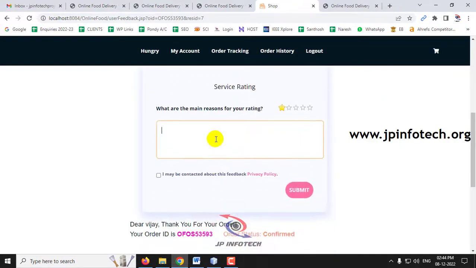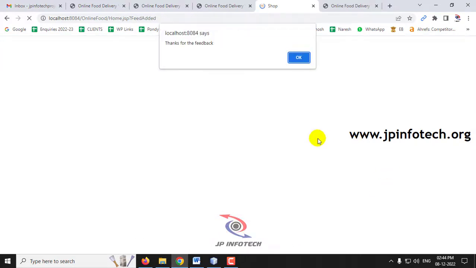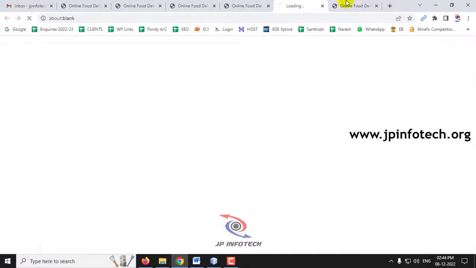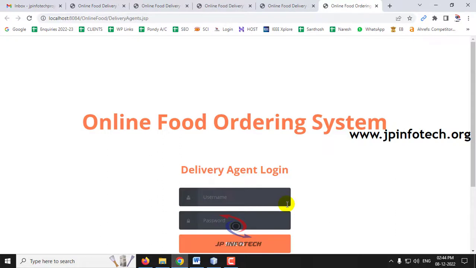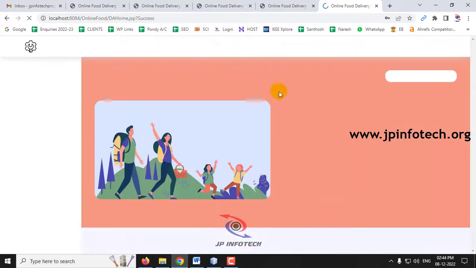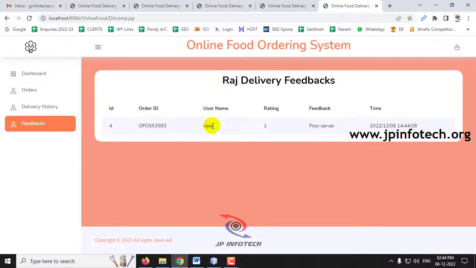If it is poor service, it has been updated, and click submit. And now let me log out and go to the delivery agent part to see the complaint. Once you go to the feedback, you can see the username and the rating given is 1 and the feedback is poor.